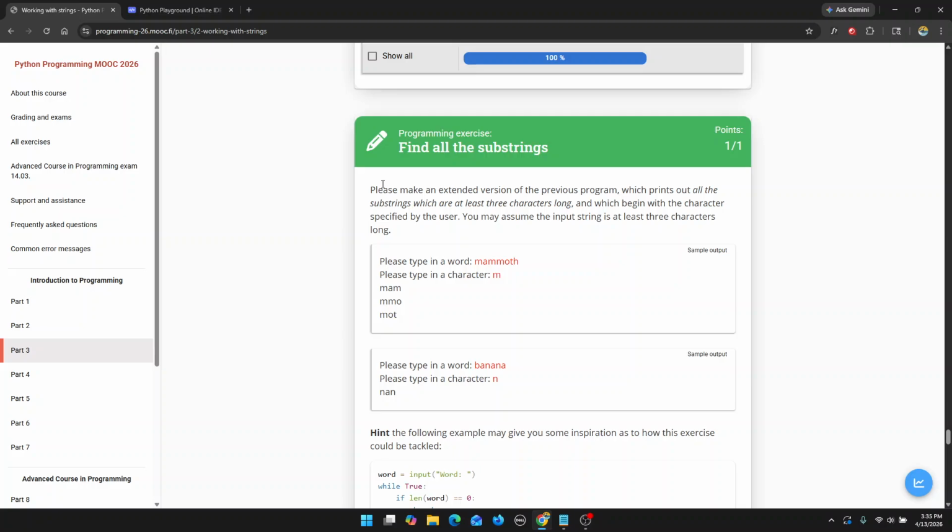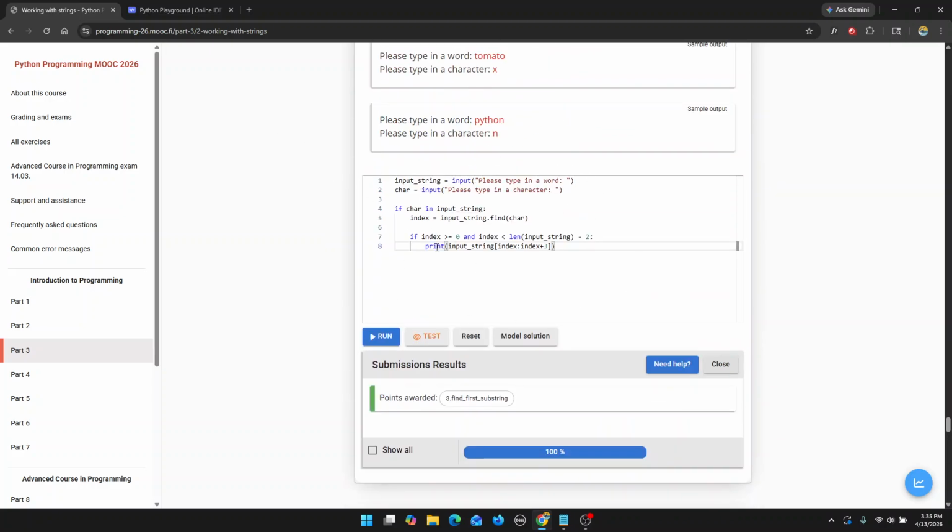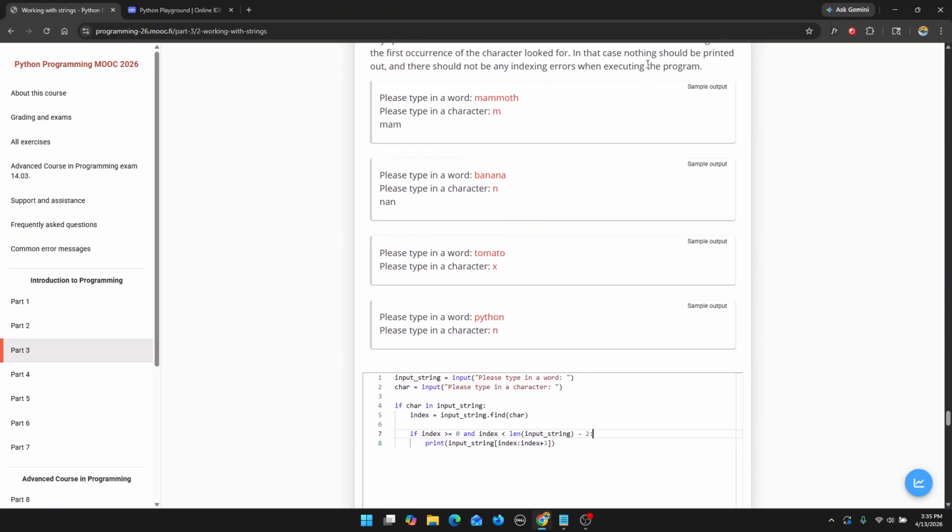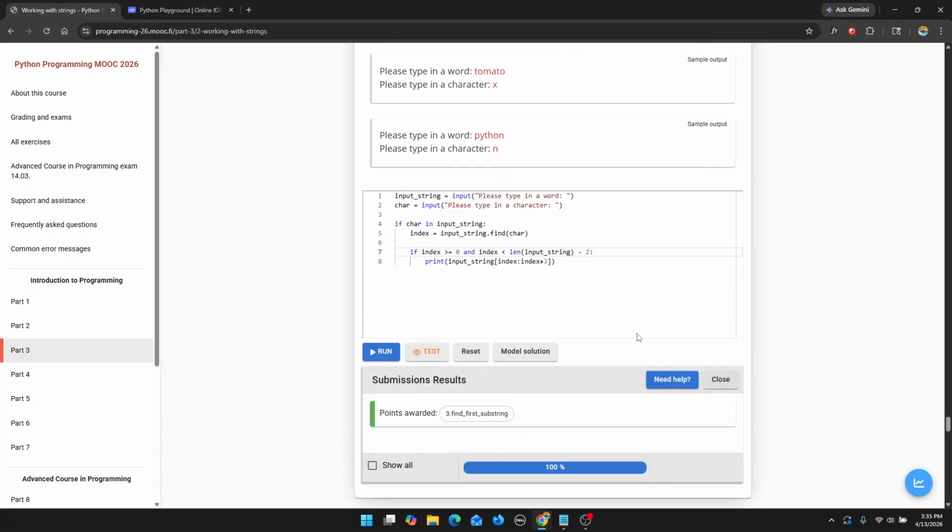So we built on this last exercise, right? In this one, we just checked once. Find where it appears, and then print a substring that's 3 characters long from where that first occurrence is, and also make sure that the occurrence isn't towards the end of the string, right? Because the instruction here was to make sure that it's not within 2 characters from the end of the string.